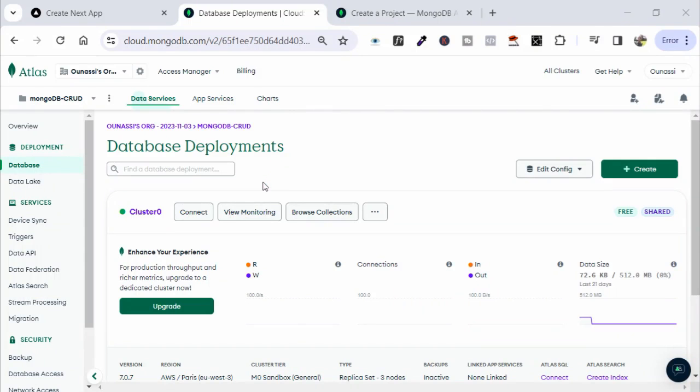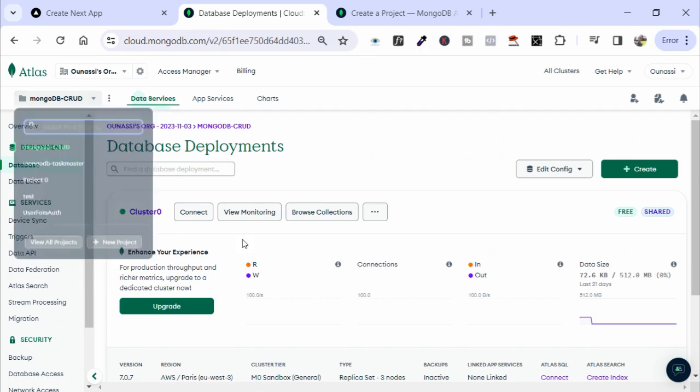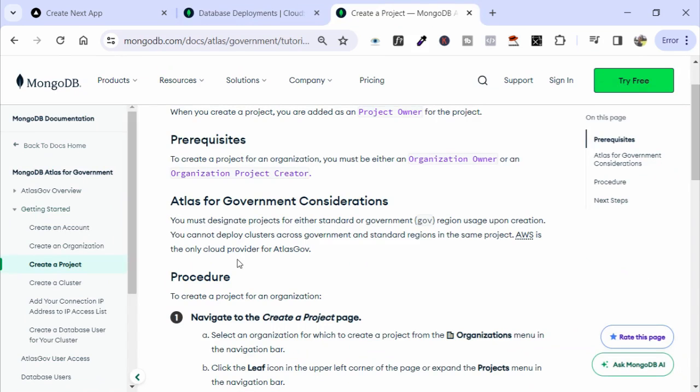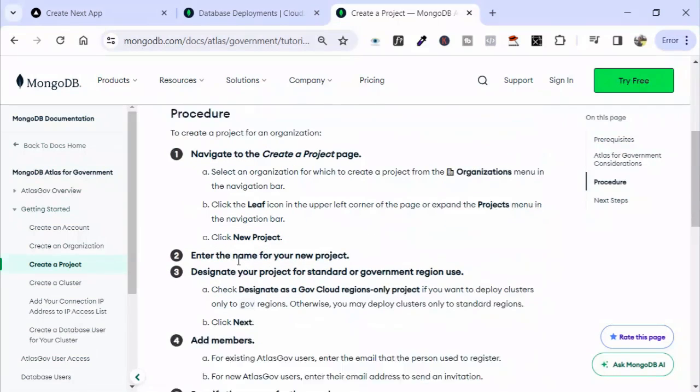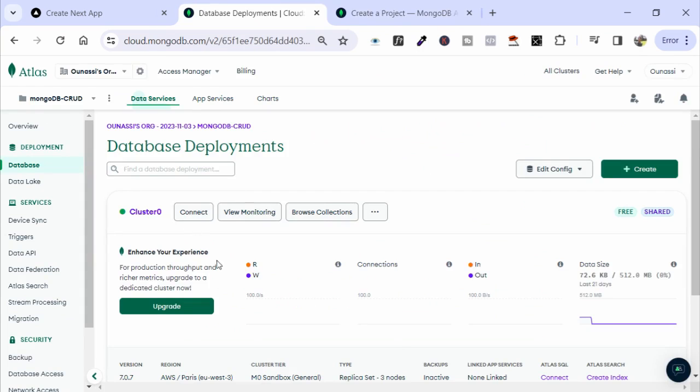Here we are in the MongoDB dashboard, and I already created the project. So the first thing that you will have to do is just go here and click on the new project and just follow the steps. I'm not going to do this because it's very easy and straightforward. And you can check that out in their documentation, how to create a project, and just follow the steps there to create it. So let's go back to our MongoDB dashboard.